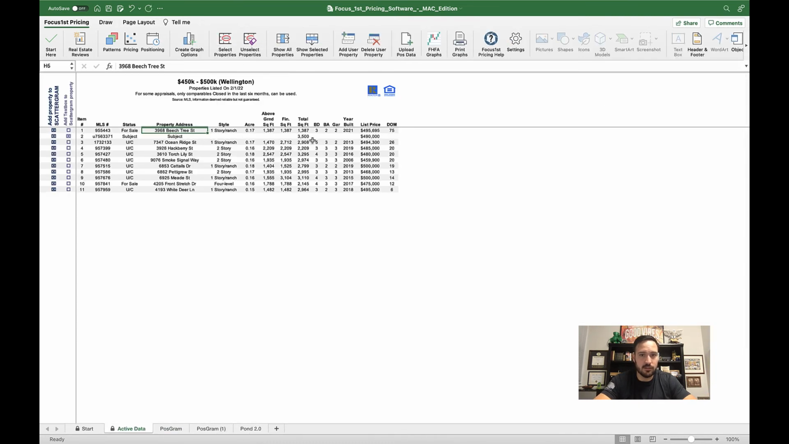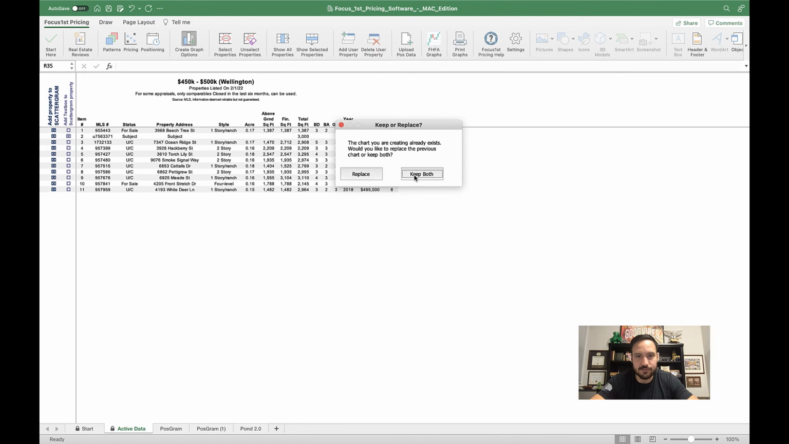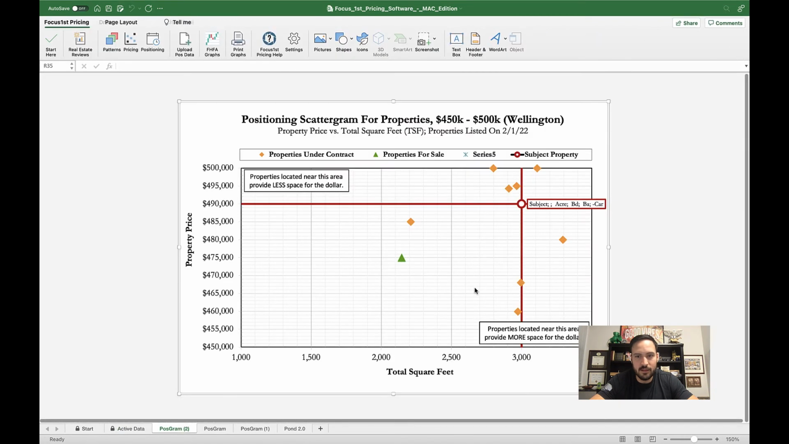So going here, changing our thought, and the house is now only 3,000 square feet. I don't know what happened to that 500. It just disappeared. But we're going to create this again. We're going to show the quadrants, and I'm going to show the value boxes as well that you can add to this graph.